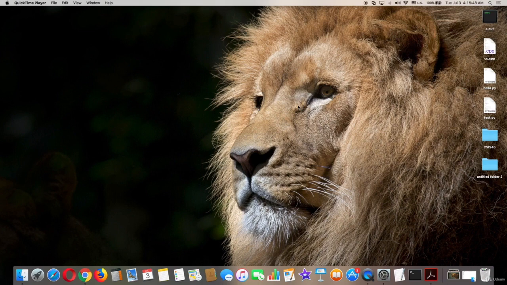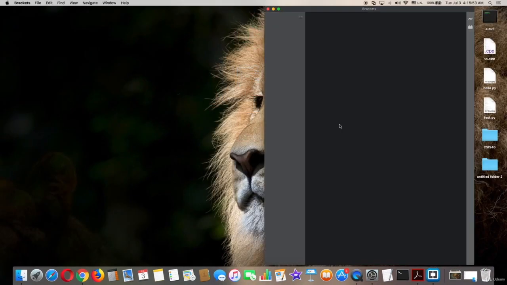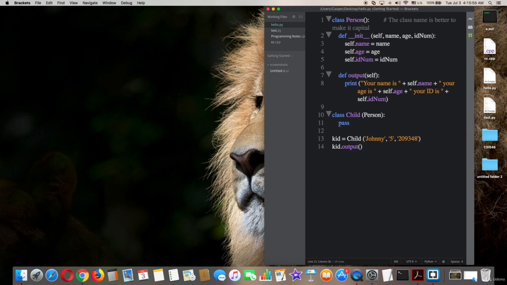More about class inheritance. Go to Brackets now. For now, I will create a new class that is over the child class. Class man, parentheses, colon.